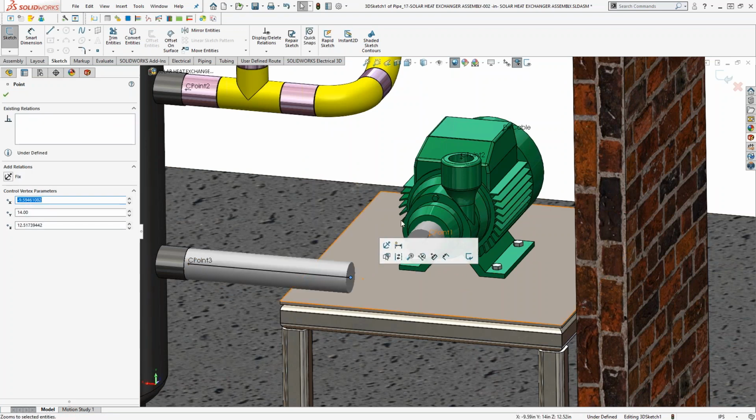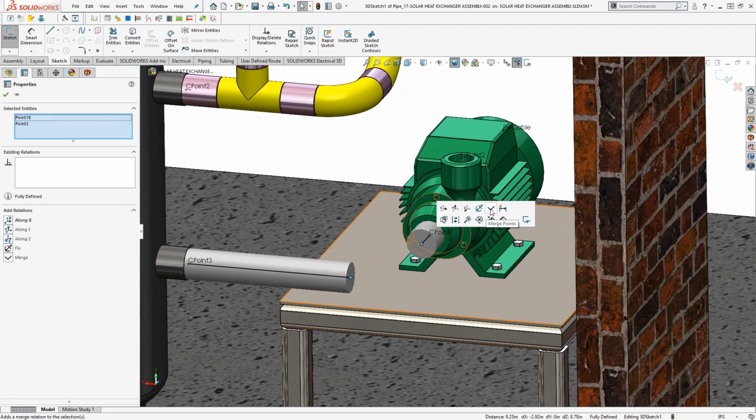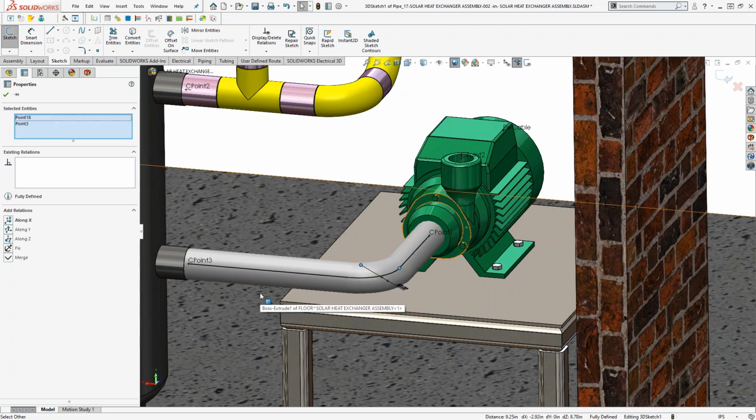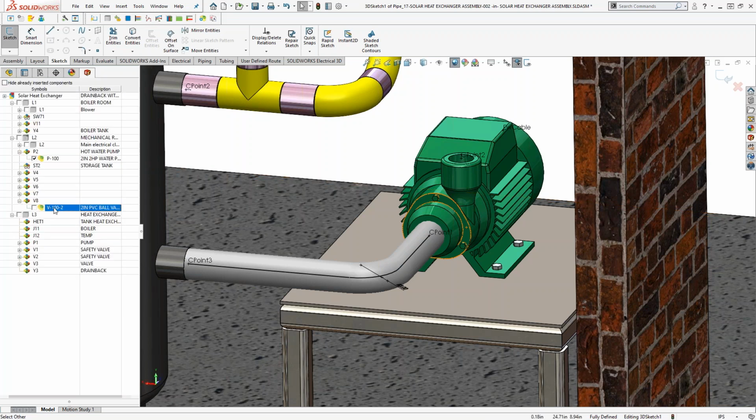Stretch these out a little bit, and then I'm going to use this nifty little feature here and merge those points together, and I've got my little pipe path here. So let's take this a step further, and we're going to go ahead and add our valve to this path. Now I'm still in the subassembly of this pipe.